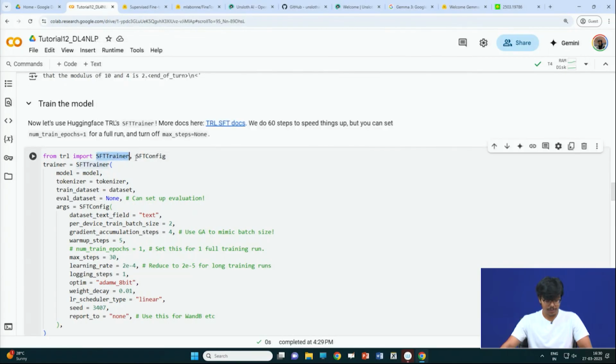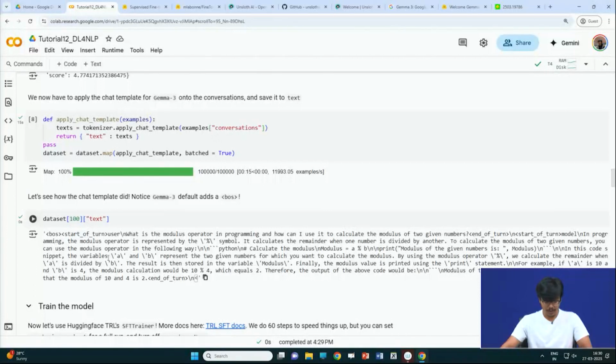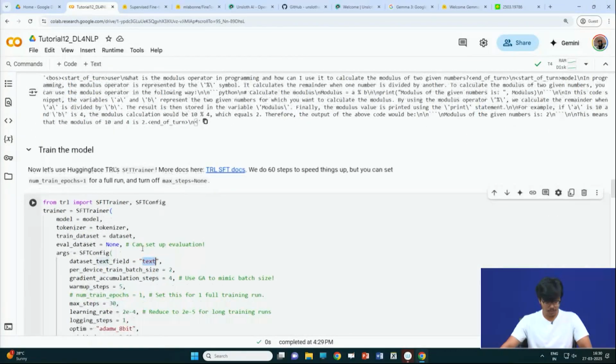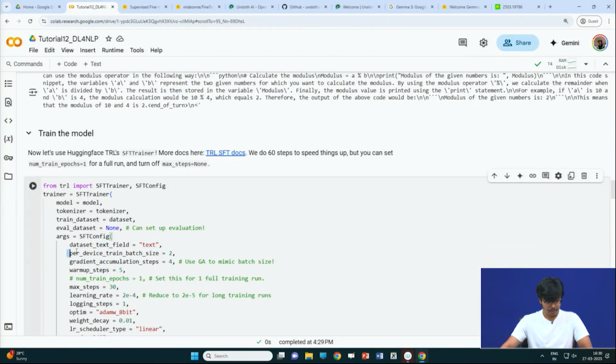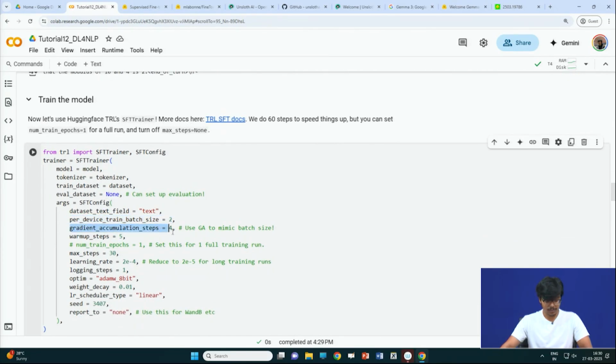Similar to Hugging Face Transformers, from TRL we import the trainer and the config. To the trainer we pass in the model, tokenizer, and the dataset; the eval dataset can be set up for evaluation at a later stage, and we pass the arguments in an SFT config. The dataset text field is the text that we want to use. Then per device train batch size is 2. Now gradient accumulation steps is 4.